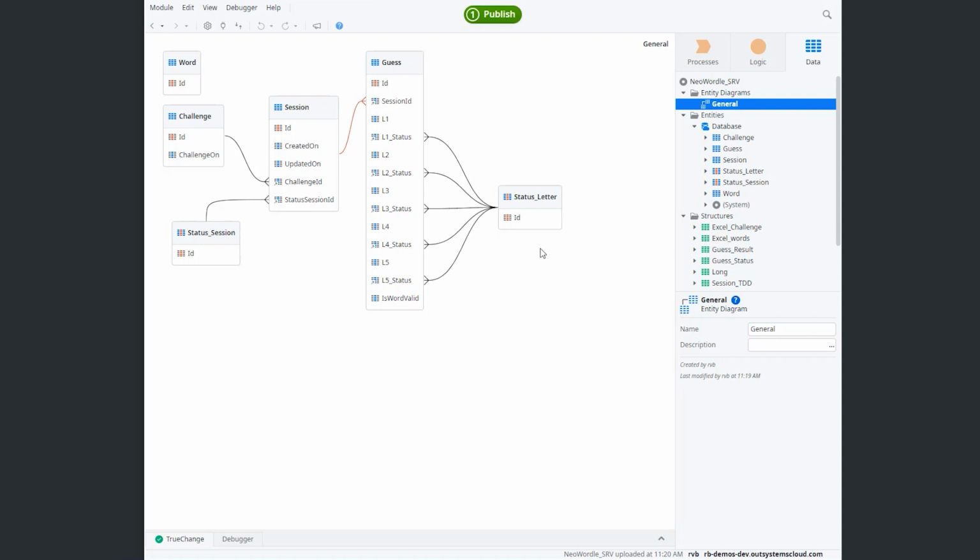Together with this, we have a couple of static entities, which are the status of the letter and the status of the session. I can show it over here. The status of each letter is absent, correct, empty, present, and to be determined. And the status of the session is lost, running, stale, and won.